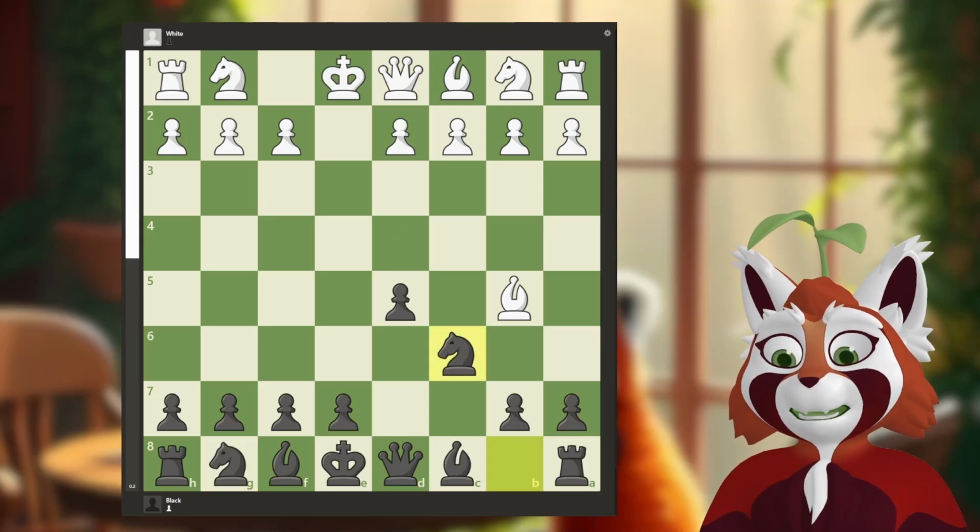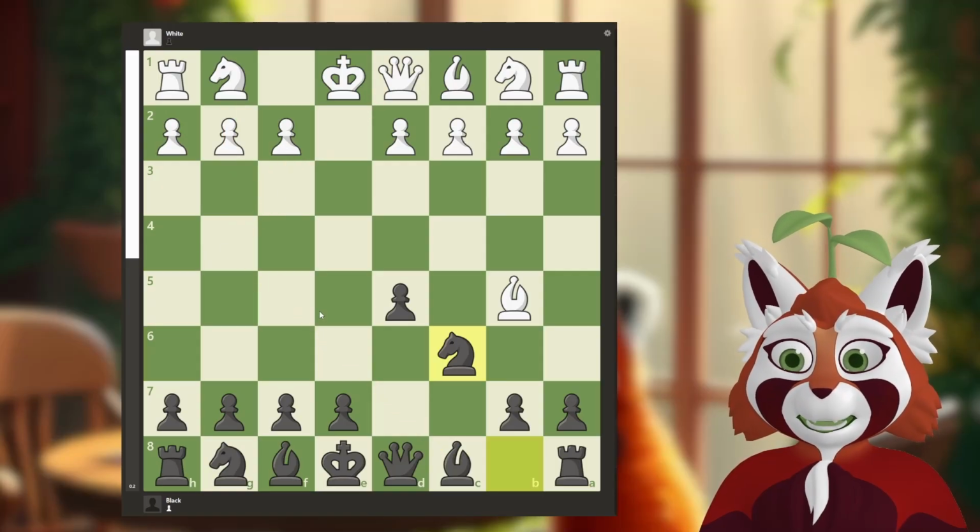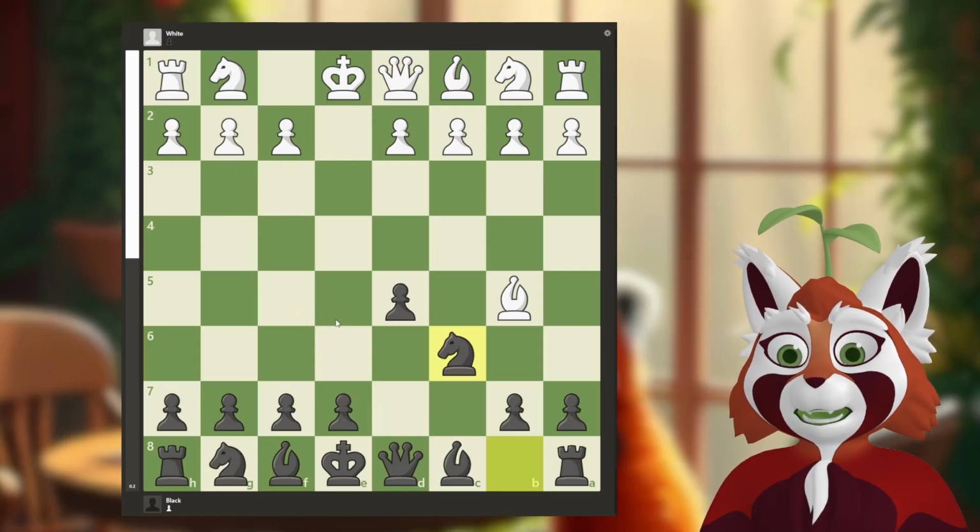Going back real quick, I did want to cover what happens if they don't play the knight to f3. Because if you played the bishop over here and the knight wasn't on f3, then the queen would just take it, or they could block it. What happens if the knight doesn't come to f3?